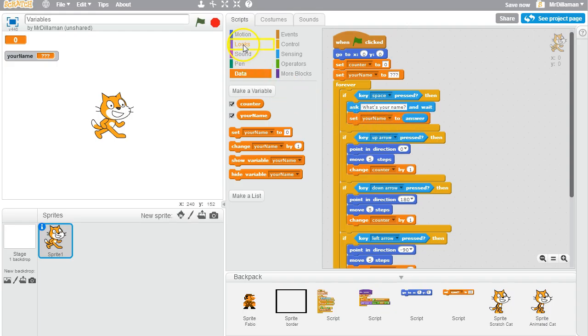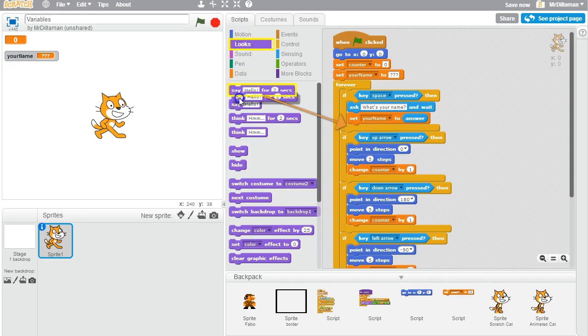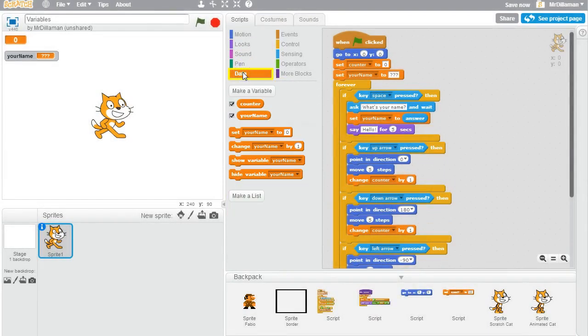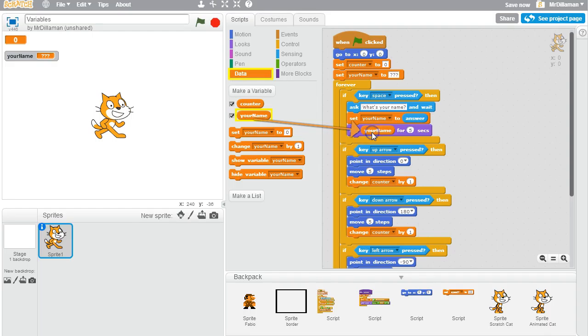So to do that, we're going to come over to the Looks tab. We'll drag this Say Hello block out. Change this 2 to 5 seconds, it makes it a little bit longer. Now, if we were to just put the your name variable into here, he would just say the user's name. And that would be kind of awkward. We actually want him to say hello and then say the user's name.